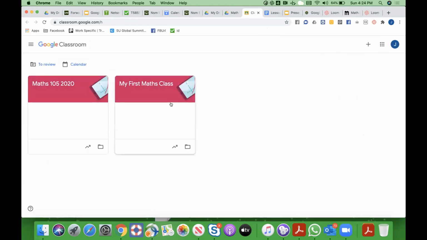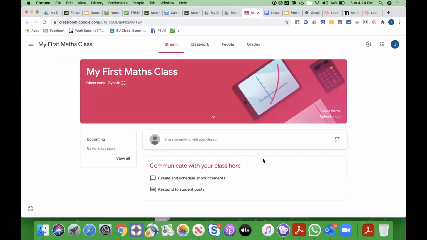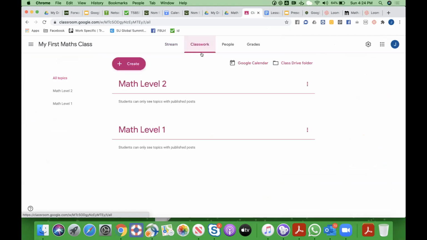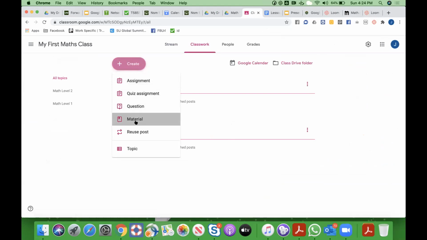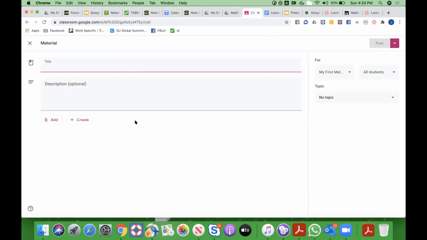And this is what we created last week, right? So I'm just going to click on this. Okay, so I'm in the class now, and I'm going to go to classwork. Let's say I want to add something here. I'm going to add a material, and I'm going to call this math refresher. I called it math refresher and I described it. This is a class to get back on track.